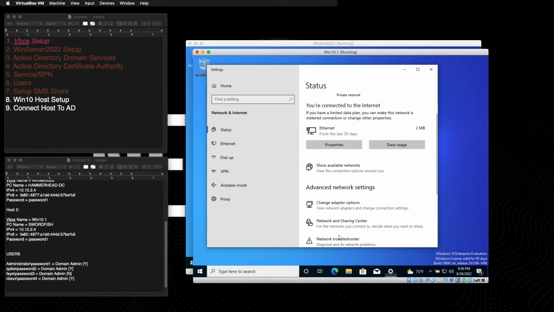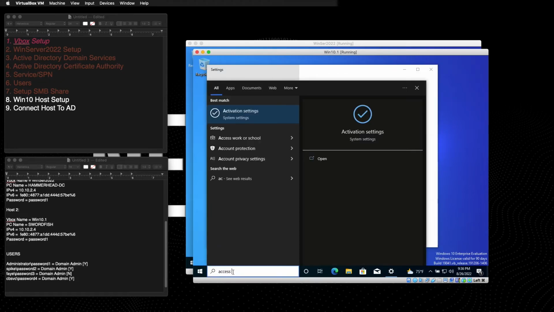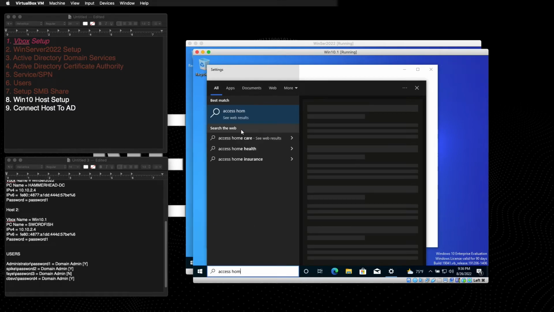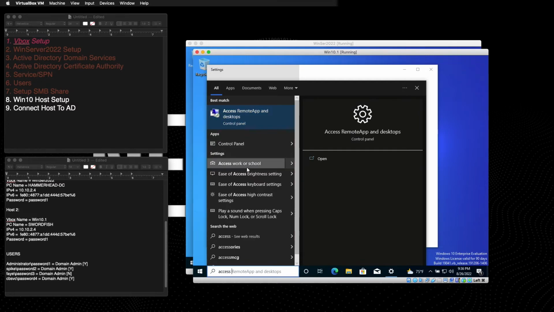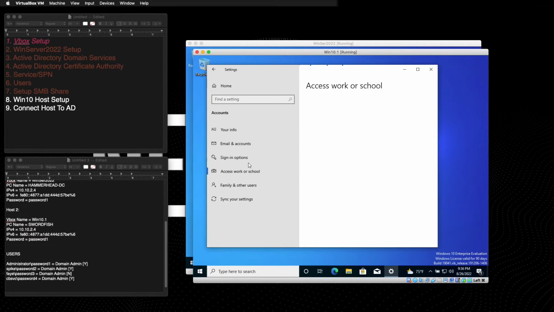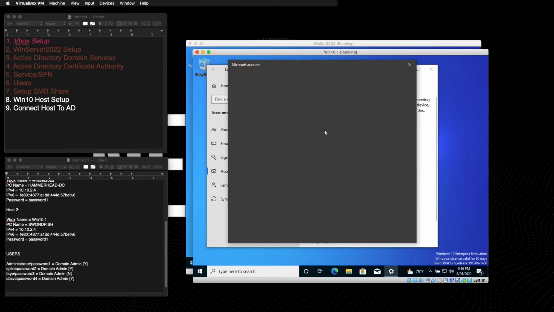Now, what I'm gonna do, we'll deal with that later. Search for access. It should pop up. Yeah. Not access Hollywood. Access work or school. I'll click here, hit connect.